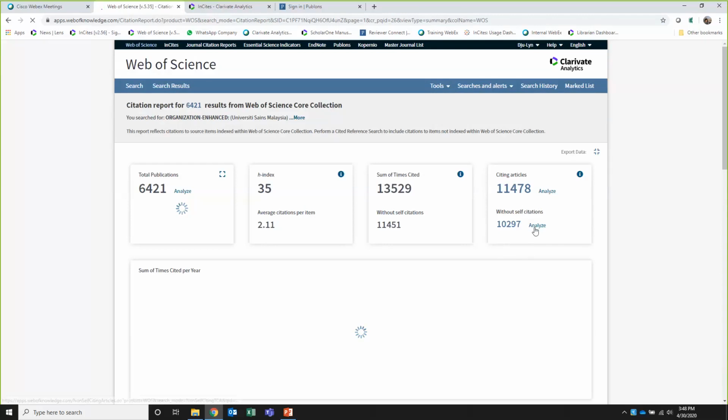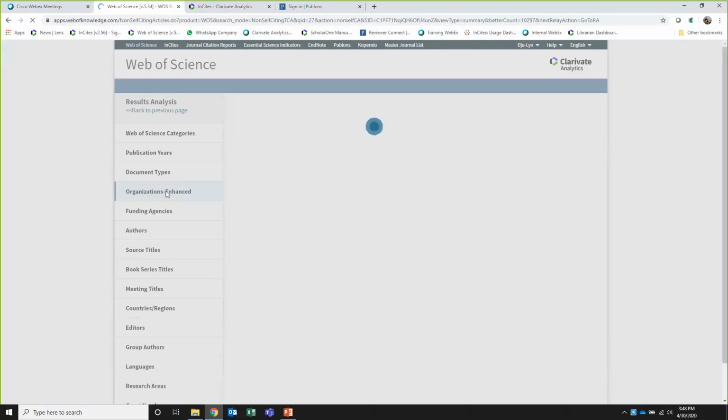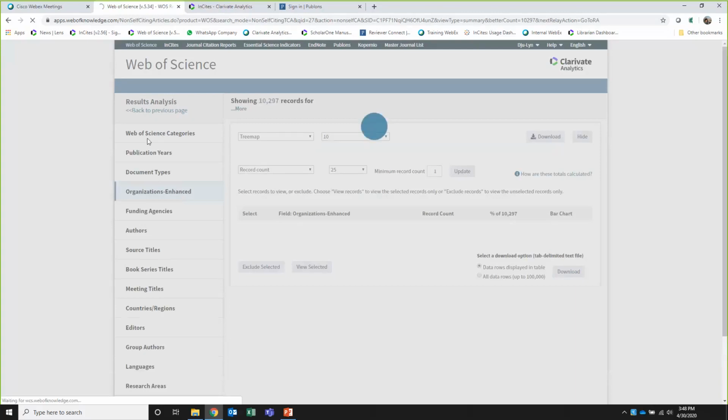So from here, you can click on Analyze again to analyze these 10,000 plus papers. So these 10,000 plus papers can come from these various organizations. And if there's a specific subject category that you want to limit it to, you can limit it before we did this, or you can limit it now.